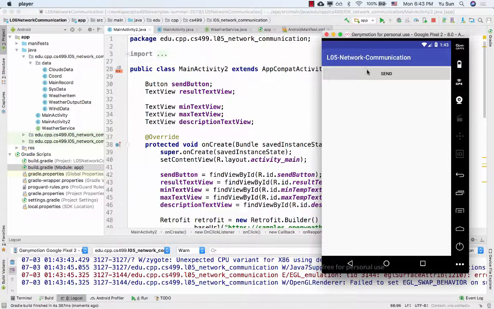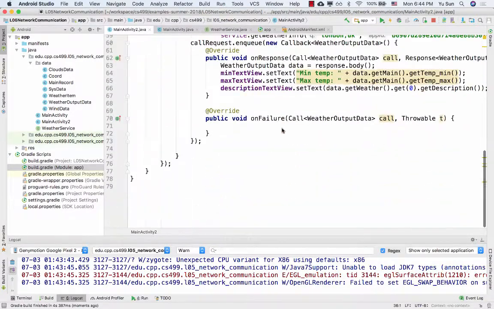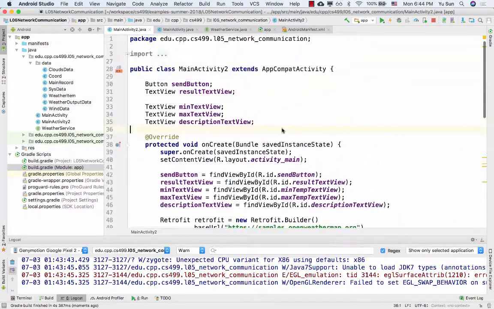All right, I'm gonna click on send, and I got exactly the same output. Highest temperature, lowest one, and then the weather description. All right, pretty straightforward. But I want you to compare this time the way we do the communication.